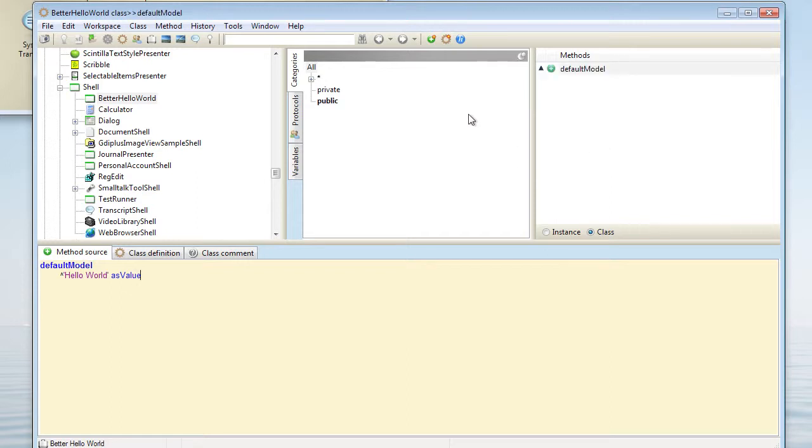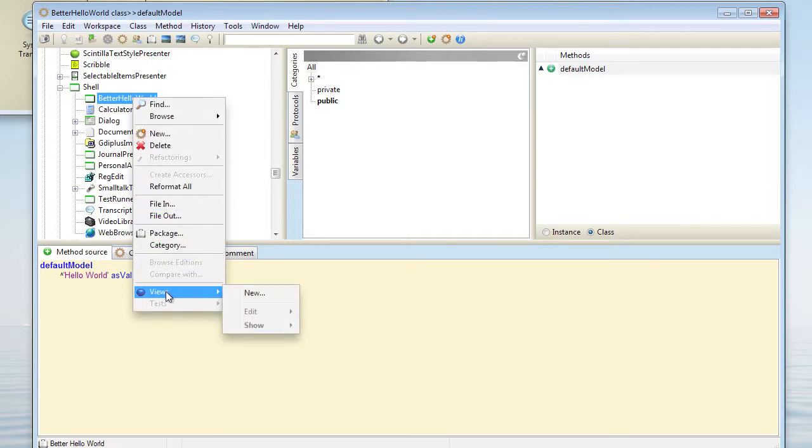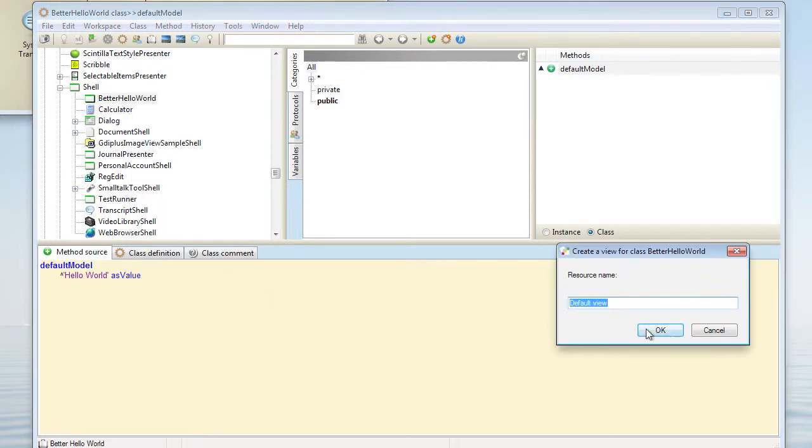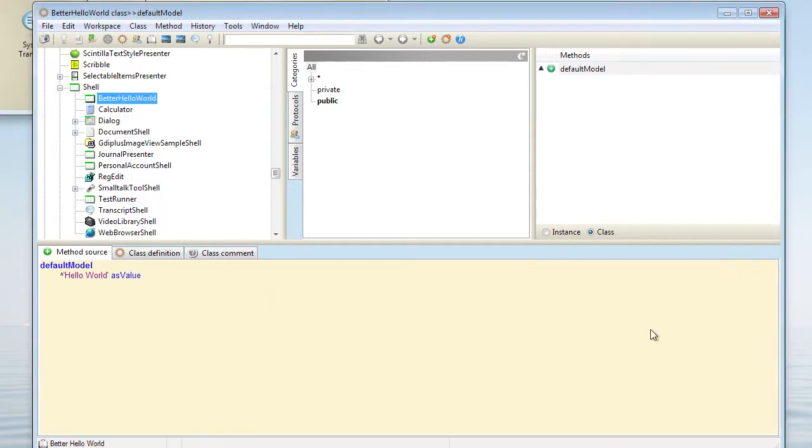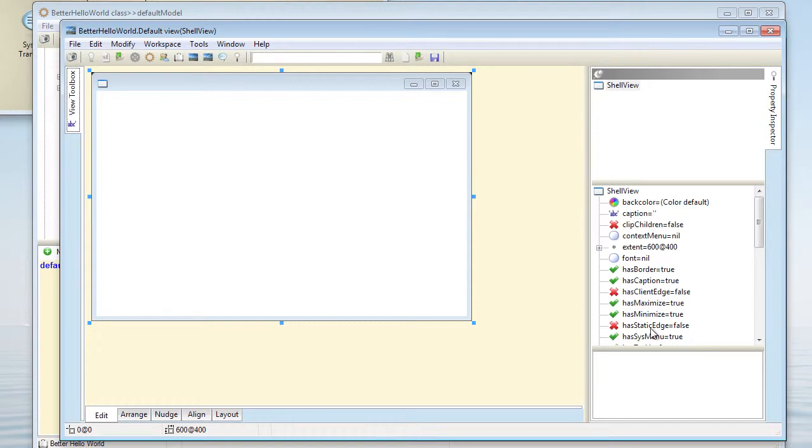Now, we can actually invoke this pretty simply in a minute, just as soon as we've created a view. So let's go and do this. Let's create a view for our Hello World class by right-clicking on the class and saying new, and we're going to call it the default view. And this brings up the view composer with a shell window. So that's all we need to do. We can just save that.